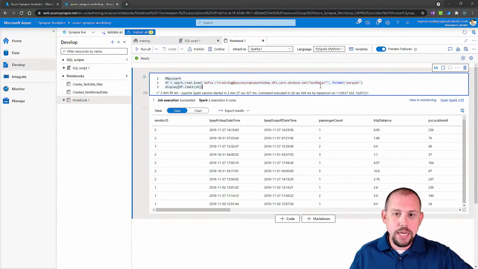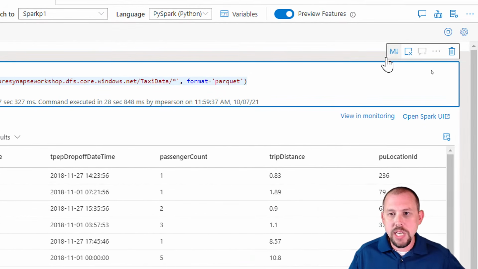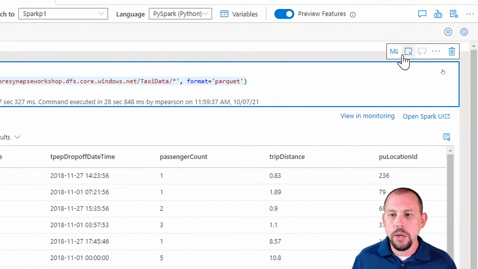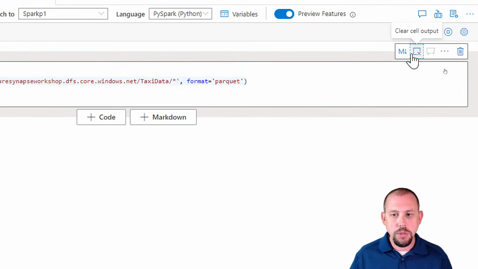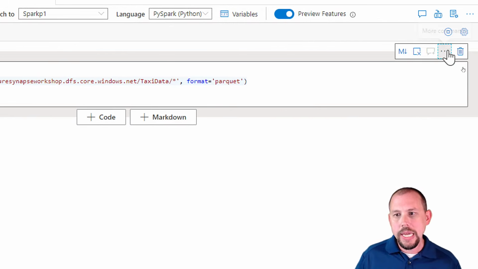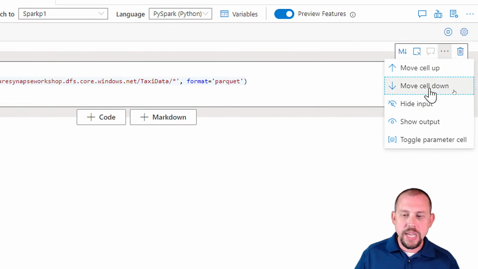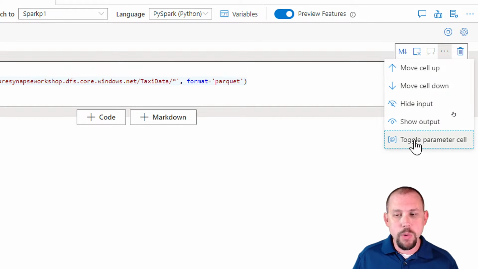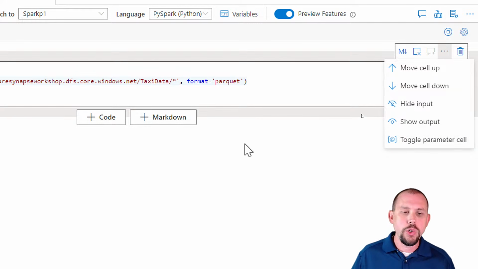You'll notice that if I come back to this cell right here, I can come to the top right and change it to a markdown cell, a documentation cell. I can also clear the cell output, which I'm going to do. So I get rid of all that there and it gives me a little bit more room here. And then there are some other options as far as moving it up and down, hiding the input, and also creating a parameter cell. We won't get into that today, but you can create a parameter cell.